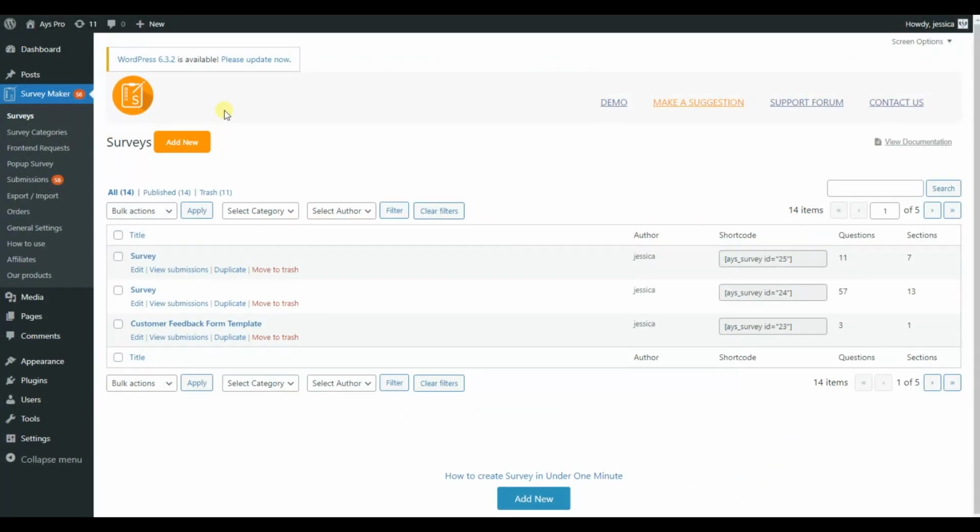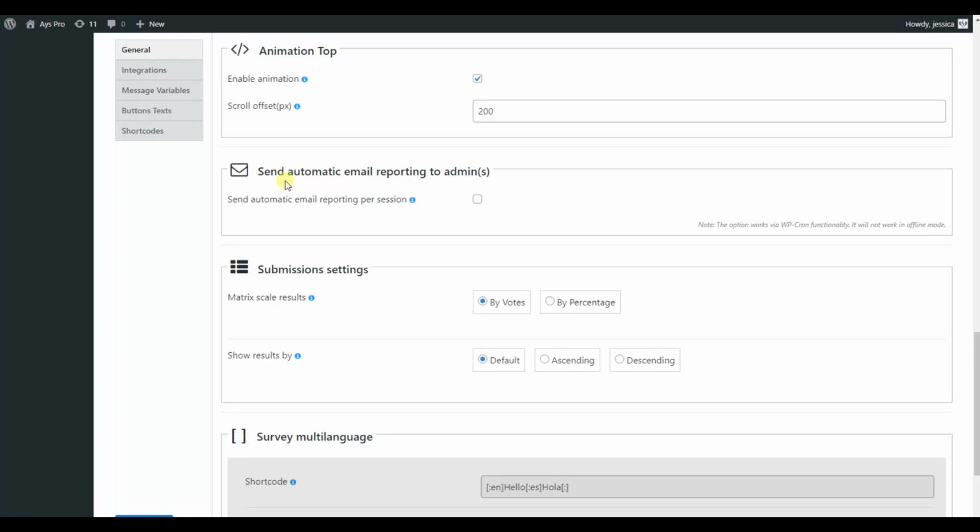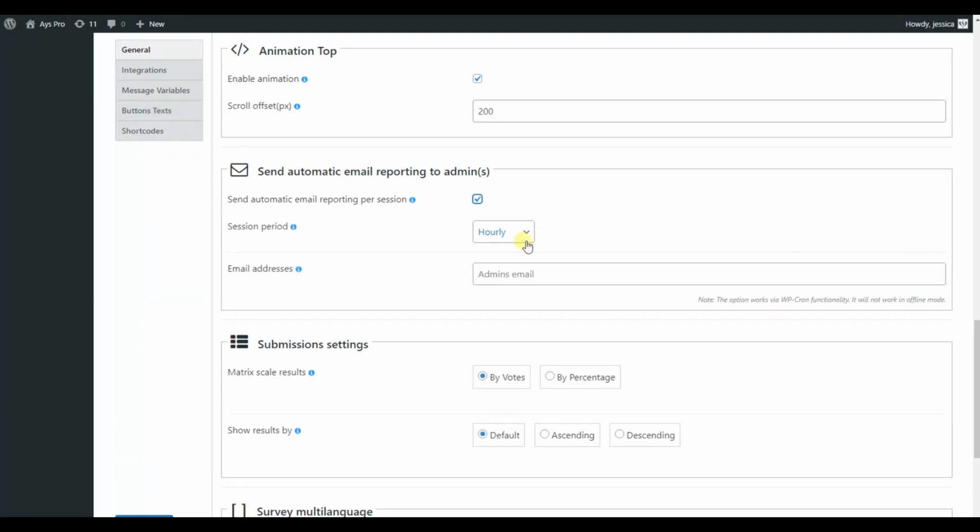From the dashboard, choose the General Settings section. Scroll down until you can see Send Automatic Email Reporting to Admins option and mark the checkbox. From here, specify the session period to gain an email once in that period.